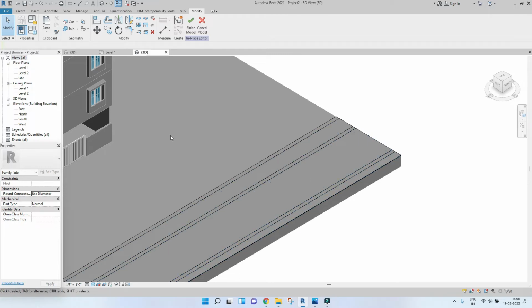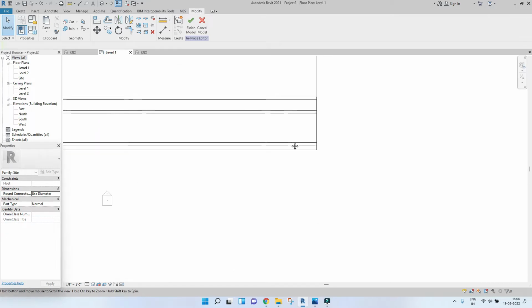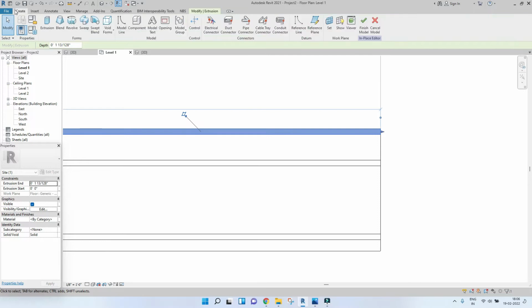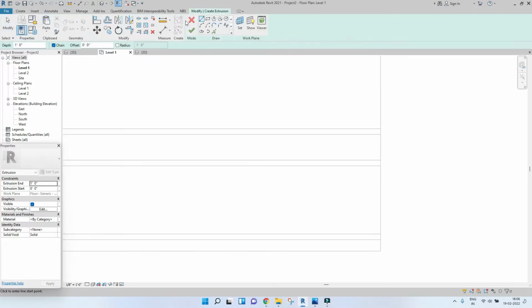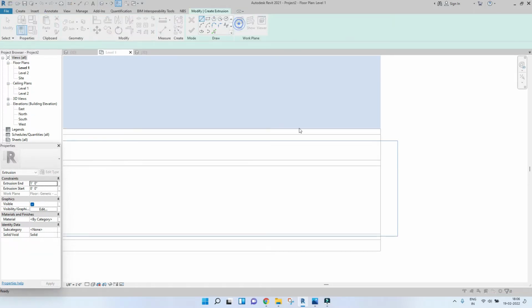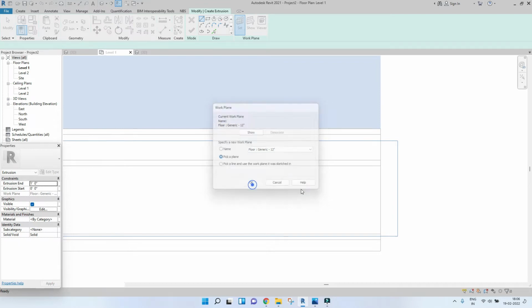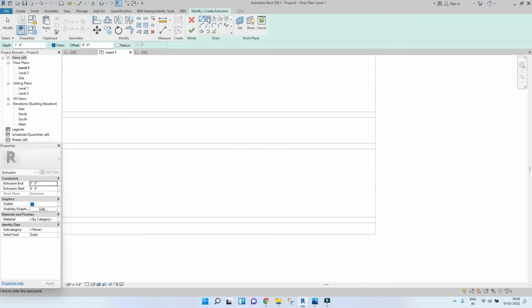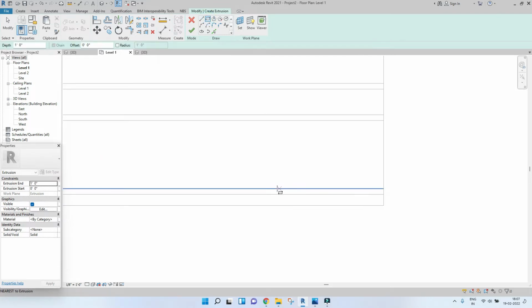let's add crossing. For that, we'll create an extrusion and set the plane to top of this roadway and create a boundary.